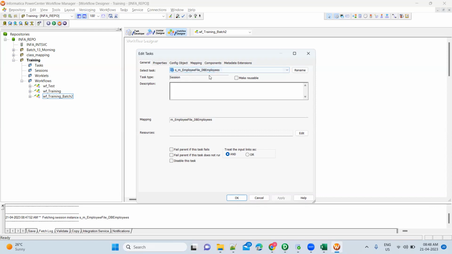This is the best practice, and that's the reason you have to give a proper name to your mapping. It will take whatever name you give to the mapping and just prefix it with S_. If you want to rename it, you can go and rename it.